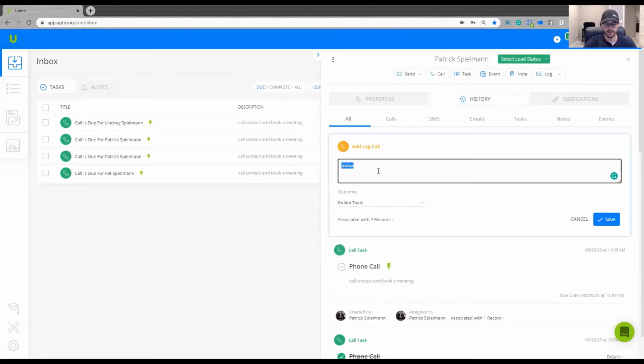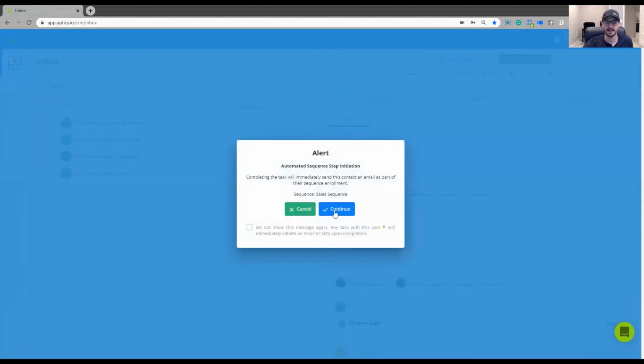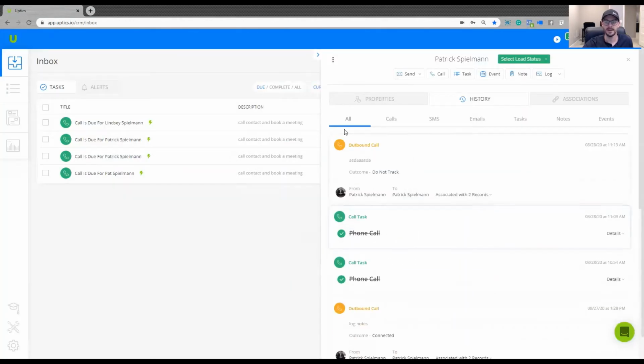So I'm just going to put some garbage in here. I'm going to hit save. It would record the call. If I were to connect the call with my prospect, it's going to record that, save that automatically. And I can automatically just move on to the next call. I can check this task off. I didn't get a hold of them. And now, boom, the email in the next step is automatically scheduled to go out. I don't have to do anything.